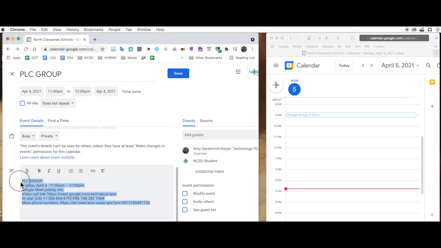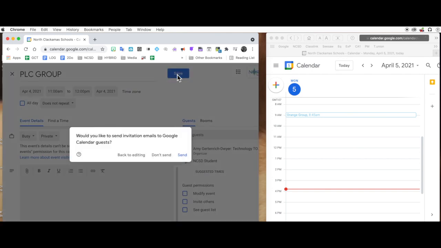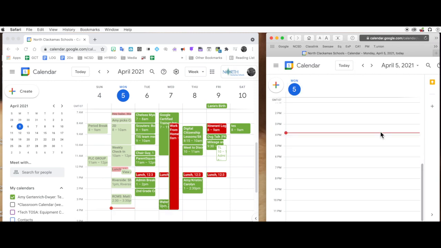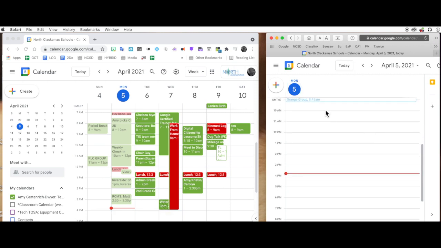For now, I'm just going to get rid of that. I'm going to go ahead and save this, and it will, like it always does, send an email notification. Hey, you're invited to Amy's PLC group. And what I want you to notice is over here on my student account, I'm here as well. So let's see. Oh, I'm on Monday. I need to go back a day. So now I see the PLC group right here.